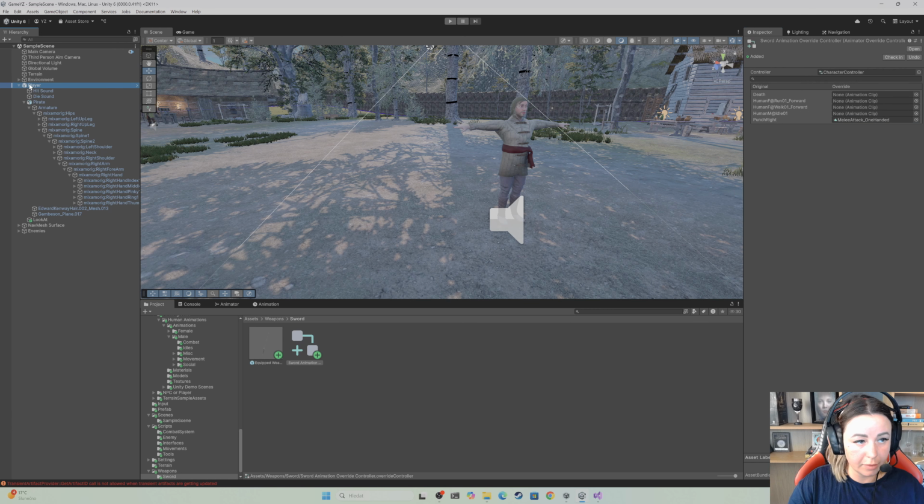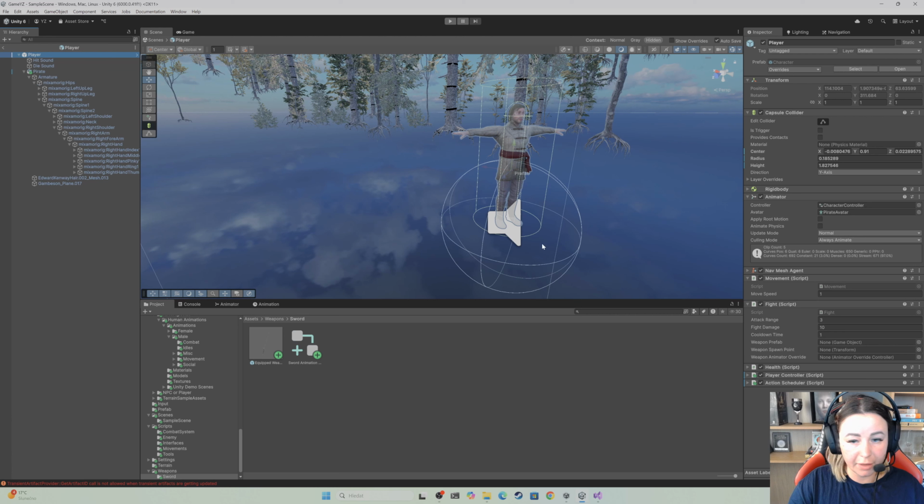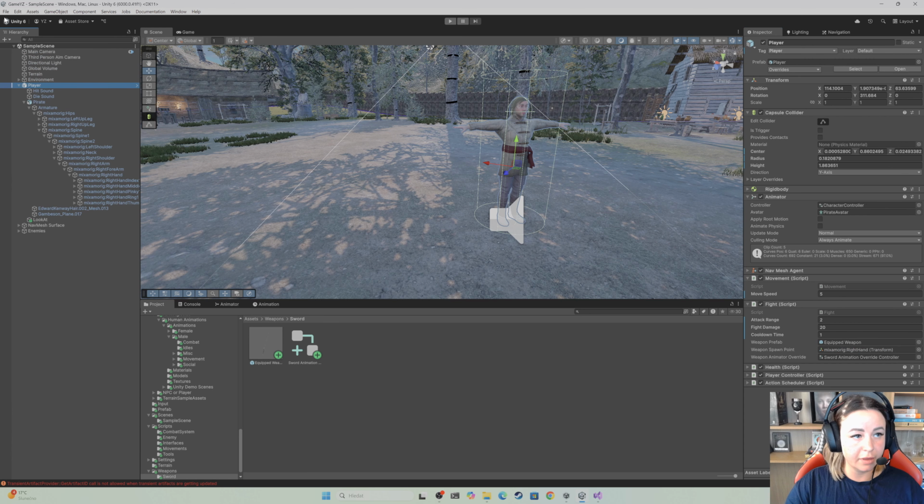And I will use this animation, melee attack one-handed. Perfect. Now let's go to our player prefab and put all components into our fight script. So our weapon animator override, and as the weapon spawn point, we will put this right hand component, and then we need to put our weapon prefab here.